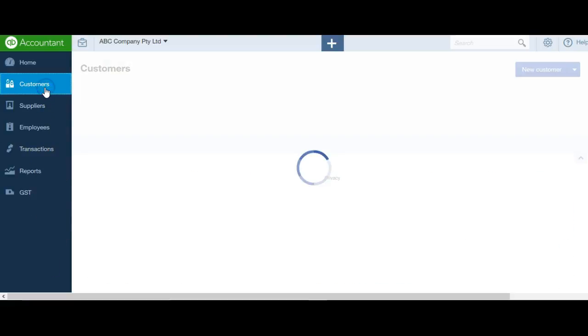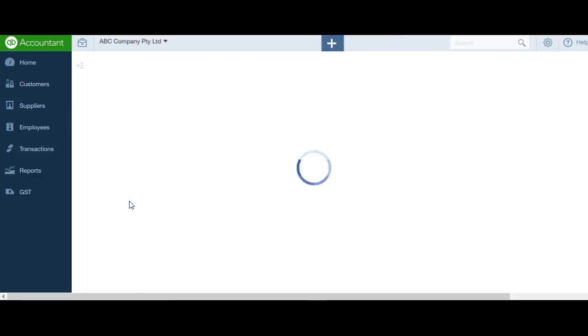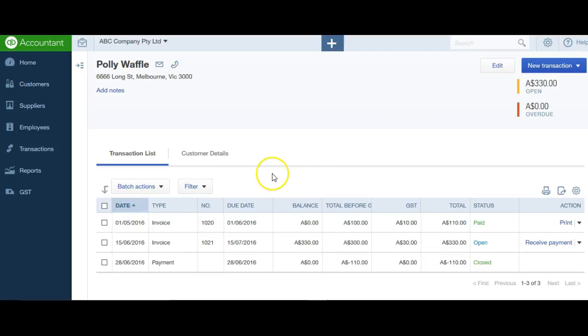We'll now go back to the customer list of invoices, which earlier we saw that 2 invoices were unpaid. And now when we look at the Polly Waffle list of transactions, we can see that that $110 invoice has now got a status of paid. The payment transaction is further below for $110, and they have both been allocated, and the status is paid and closed, and the status is in green. At this stage, we're still waiting on a further $330 from Polly Waffle in the future.